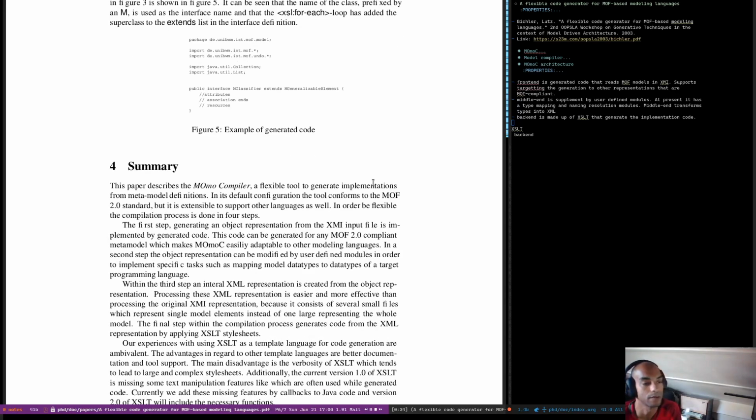This paper describes the Momo compiler, a flexible tool to generate implementations for meta-model definitions. In its default configuration, the tool conforms to the MOF-2.0 standard, but it is extensible to support other languages as well. In order to be flexible, the compilation process is done in 4 steps. The first step, generating an object representation from the XML input file, is implemented by generated code.